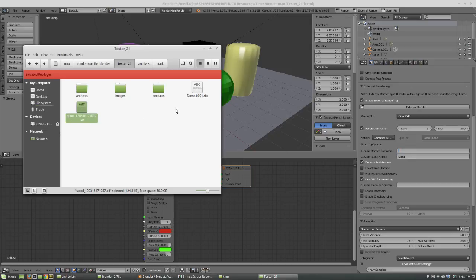So maybe if you run a render for a test setting, you can call it test render, and then you can call it final render, and these files will be named that, which makes it a lot easier to keep track of what's what. So that's what those two do.